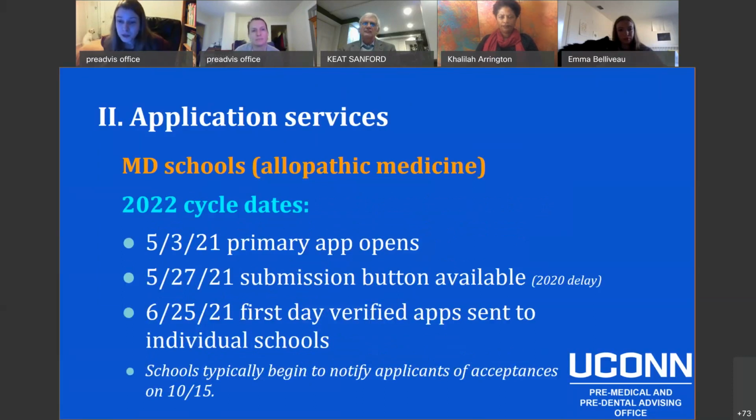Now, AMCAS is one of the few application services that have already released their dates for this 2022 cycle at this point. So you can make a note of this, and I do want to just talk about this because AMCAS is a little different in the way that they operate. So this year, AMCAS has indicated that the primary application will open on May 3rd. That is the very first day that you'll have access to download, begin working on your application.